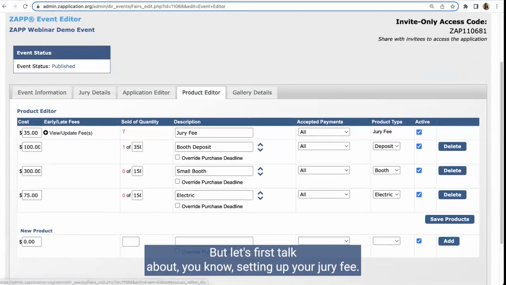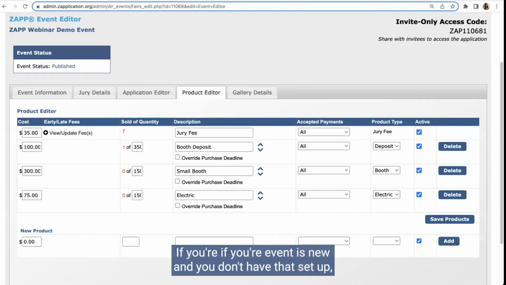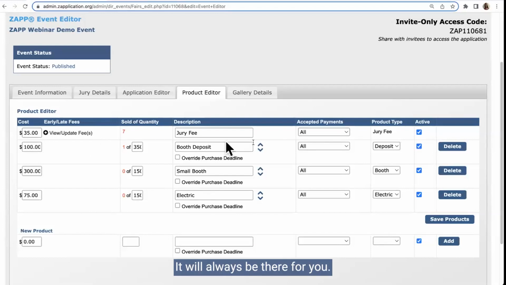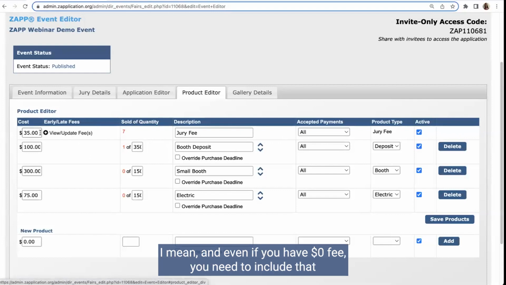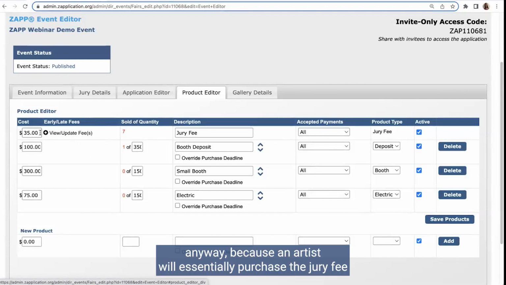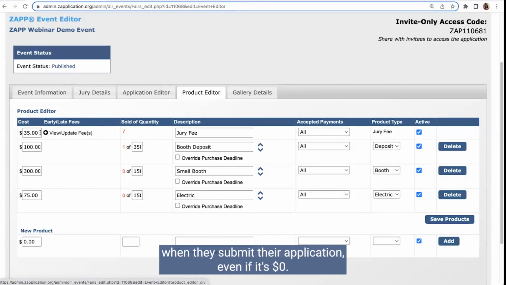But let's first talk about setting up your jury fee if your event is new and you don't have that set up. The jury fee is default. It will always be there for you. So you just need to fill out the fields, and even if you have a $0 jury fee, you need to include that anyway, because an artist will essentially purchase the jury fee when they submit their application, even if it's $0.